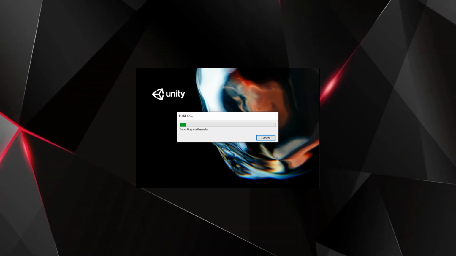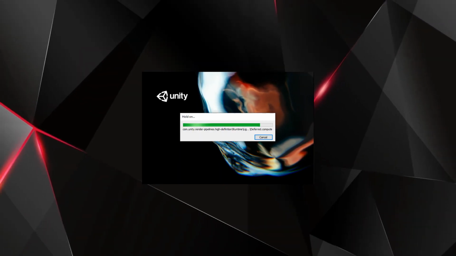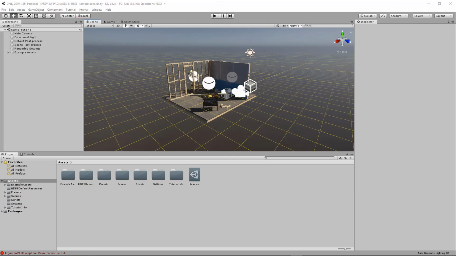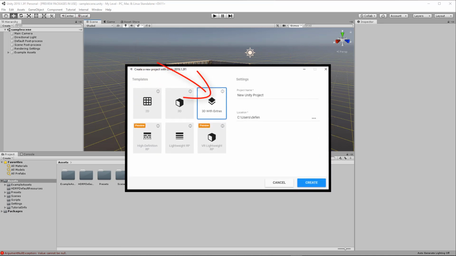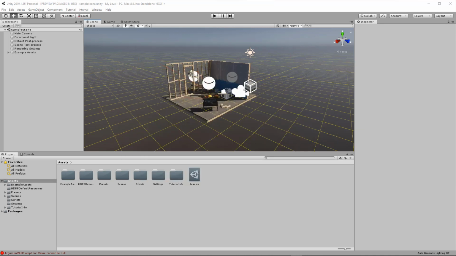Now the entire process to load up the scene is going to take several minutes, so at this point I'm actually speeding up the video quite a bit. Once the scene is fully loaded up and Unity finally opens, this is what the default Unity interface is going to look like when you use the high definition rendering pipeline template. And as you can clearly see, there's some content already loaded up in our scene. The same content, by the way, which you'd find if you loaded up the 3D with extras template. Either way, I'll be covering Unity's user interface in a different video, so right now I want to focus on what you need to get your scene up and running.